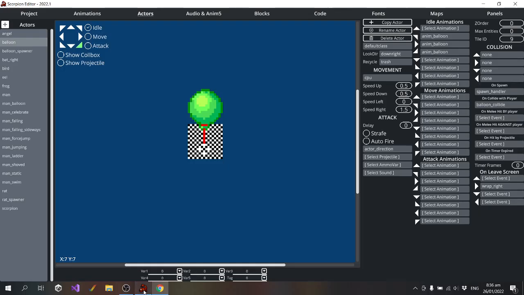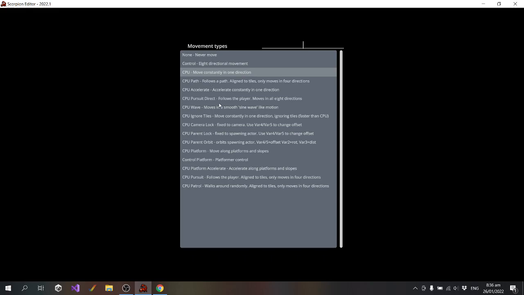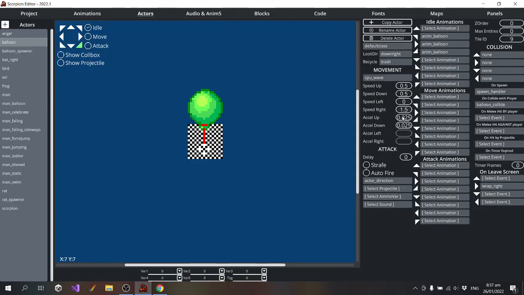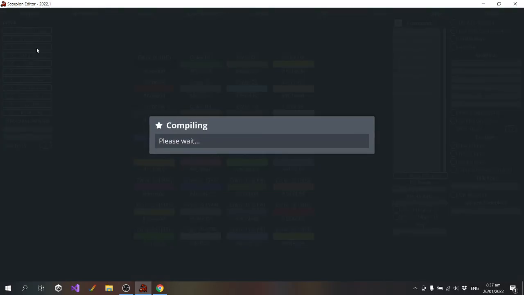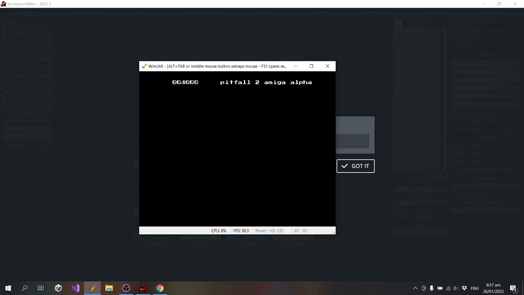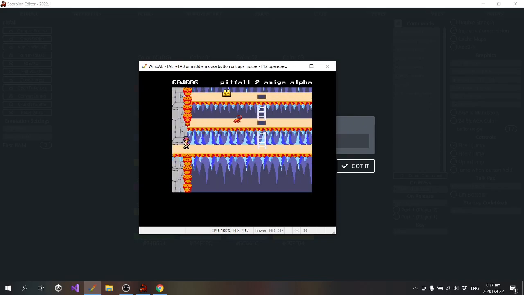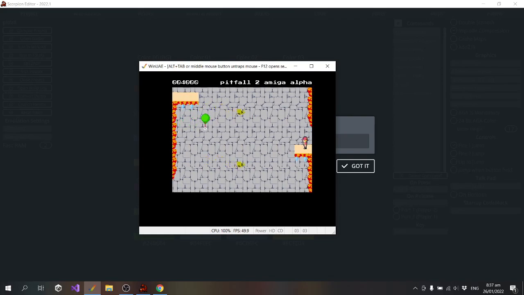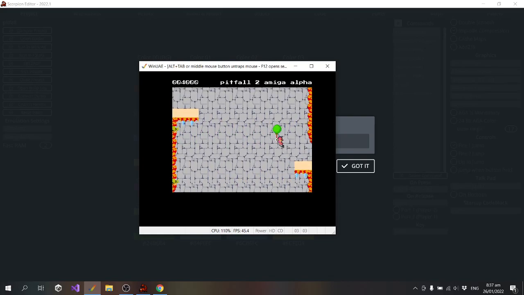For some reason it isn't. It's set to CPU. It probably should be set to CPU wave. Okay, so that's looking better. The balloon is moving correctly.